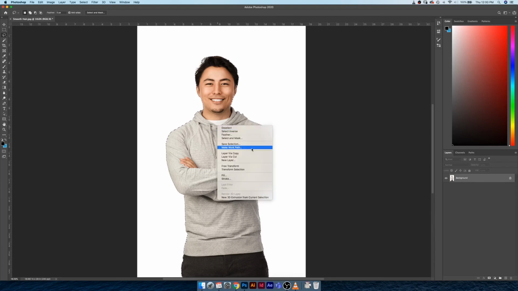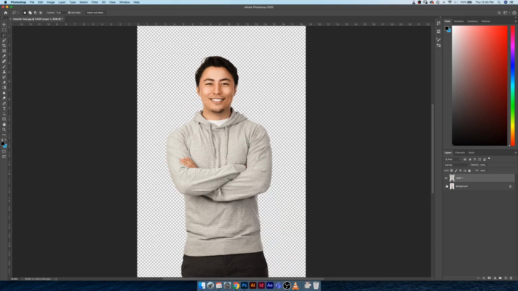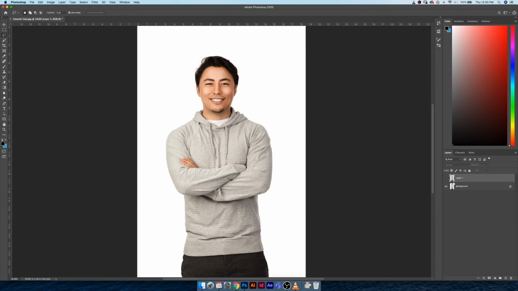So you can right click again and you can hit layer via copy, and what you'll notice is we have our guy, he's nicely cut out, but we also have the original fully still intact, and that's a great option to have sitting there as well.